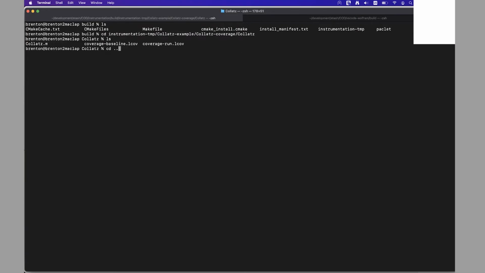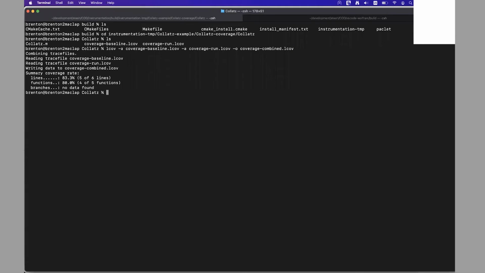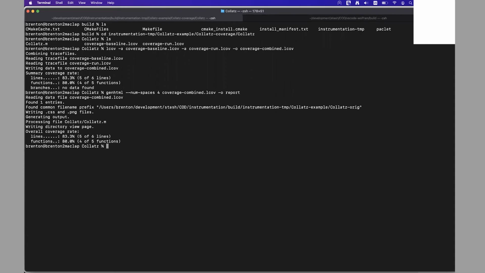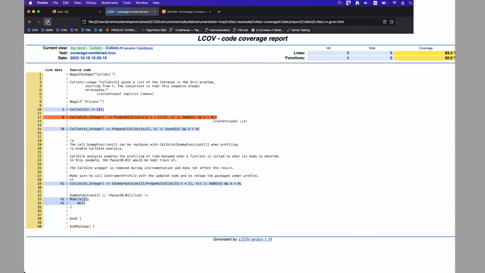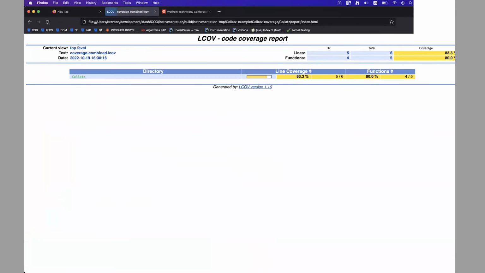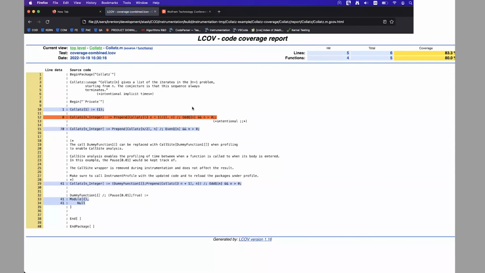I'm not going to get into what it does right now. Yeah, lcov, combine that. Oh, look, I have 83 and 80%. Oh, that's interesting. What is that? Let's generate some HTML and look at that. Hey, look at that. So those two commands just generated this HTML, and you have to click through, but that's fine. There's only one file.